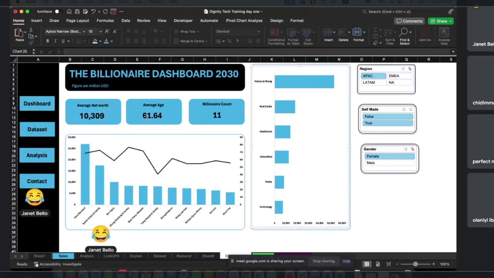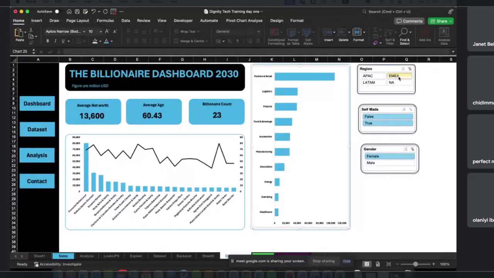Now the average age for the female is 61. The net worth is maybe 10 billion, or 10 trillion from all the trillions that we have. And let us see EMEA. I think Africa should be under this one. Now you can see that we have 23 from Europe, Middle East and Africa, EMEA.